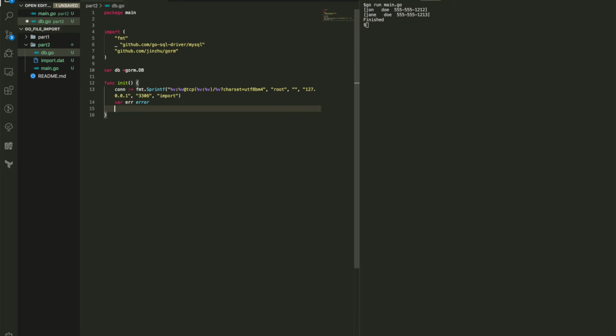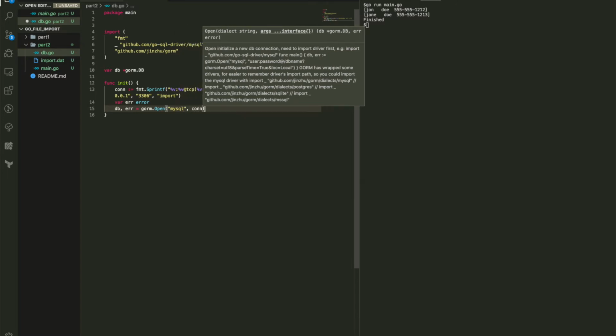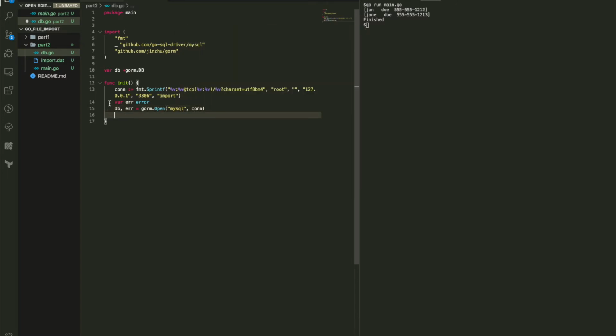All right, so we're going to basically set the database here and open it with GORM. And we're going to reference MySQL as the driver and use the connection as the connection string. So this is basically your connection string that's going to connect to the DB, and then GORM will set you up so you can utilize the calls to and from the database.